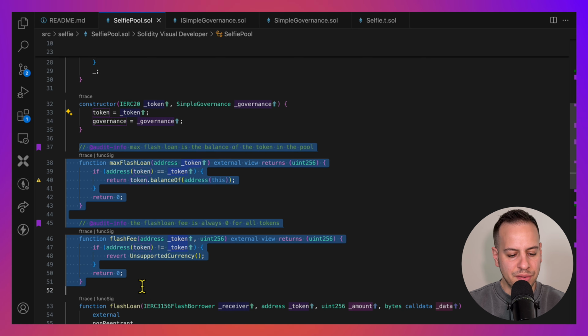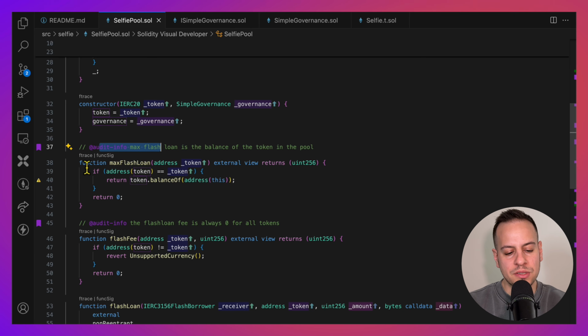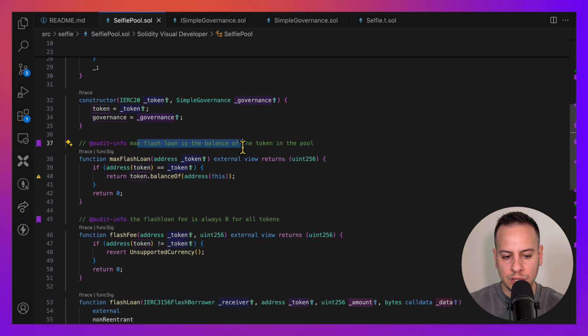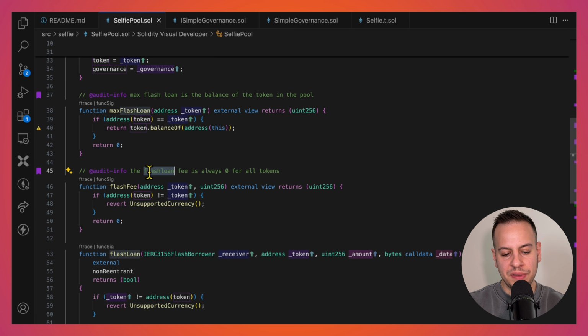We have other functions here like maxFlashLoan. I already have an audit info comment, so I don't need to read the function again. In this info, I just explain the function to myself. maxFlashLoan is the balance of the token in the pool, so anyone can just take all the liquidity from the pool in a flash loan. Here I have another audit comment that the flash loan fee is always 0 for all tokens, so we can take flash loans without fee, for free, from this pool.